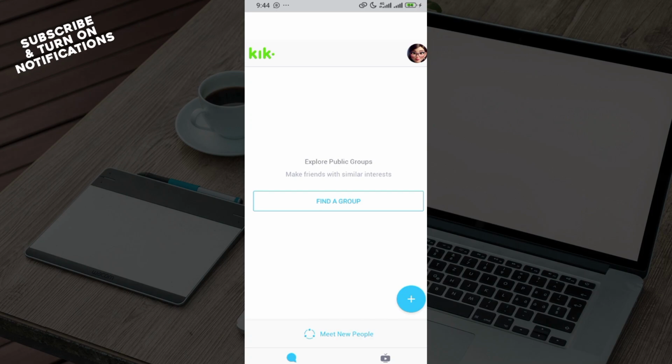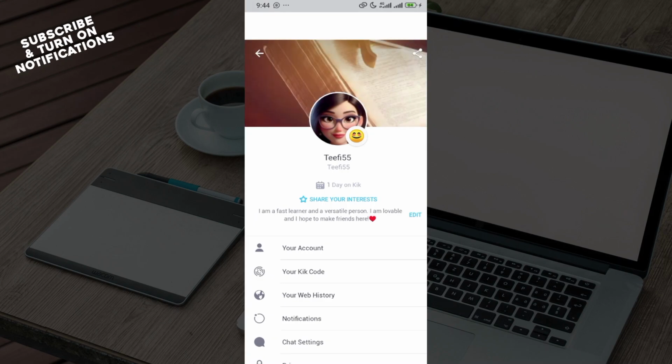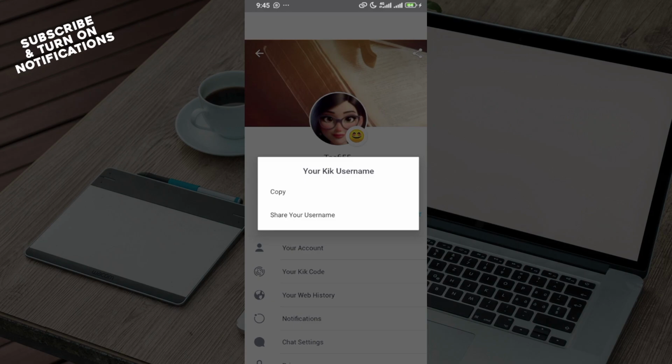And the next step is for you to move to the top right corner of the screen and click on your profile icon. Once you're on your profile page, you can see your cover photo, your background photo, and your username. So just go ahead and click on your username. Now by clicking on your username, you can see the options displayed there, which are copy and share your username. You cannot see the option to edit your username.